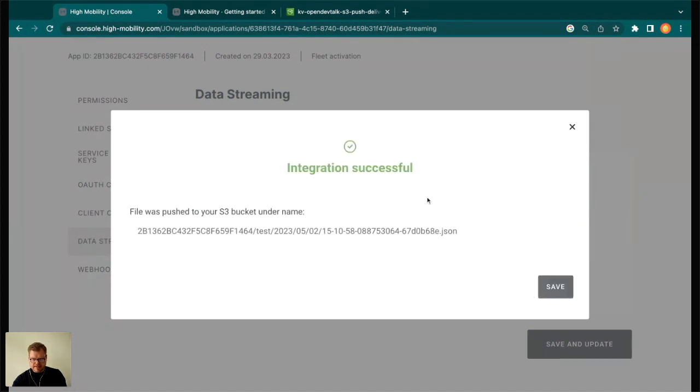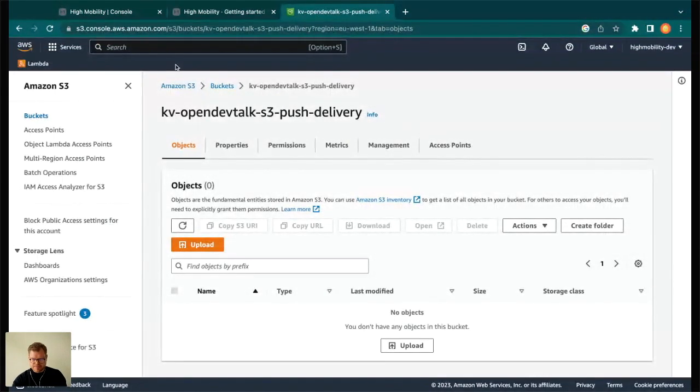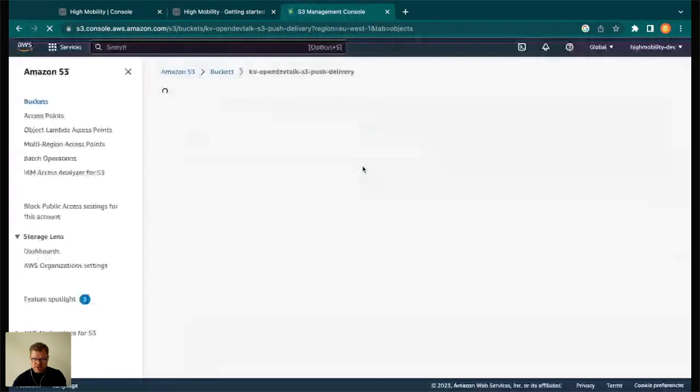So we hit test, and now it said integration successful. That went pretty fast. It can take a bit longer. And then it also says that a file was pushed to your S3 bucket, because how we're testing it is that we are sending a test file to the bucket. So if I go back here and refresh, this file should also show up in the bucket.